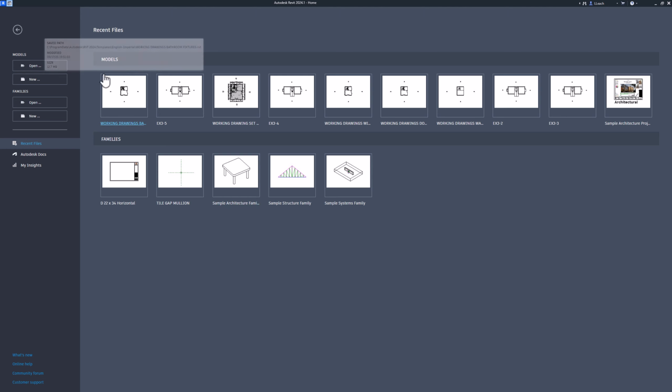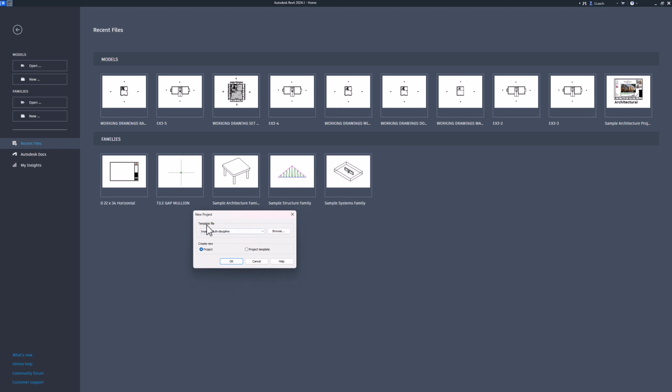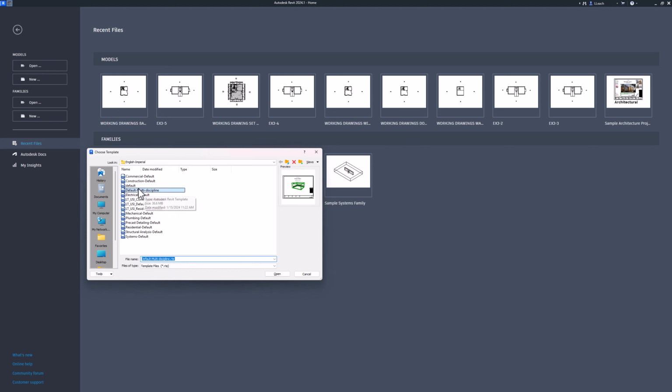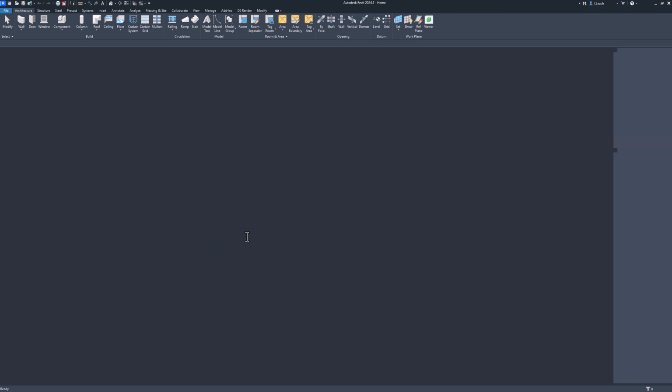So what I want to do, I'm going to go up to models, I'm going to click on new, and then once you do that you're going to get this little dialog box that pops up. So we're going to click on browse and look for the default template. And then I'm going to click on open. Make sure you want to create a new project, not the template. So make sure your project is the one that's selected. I'm going to click the OK button.